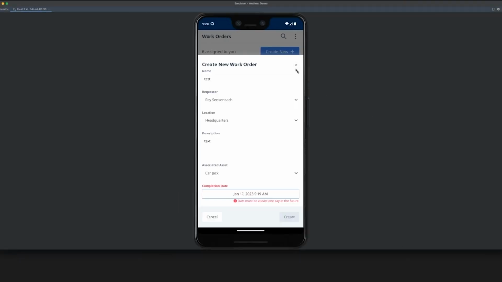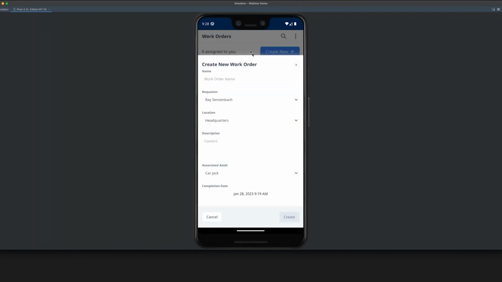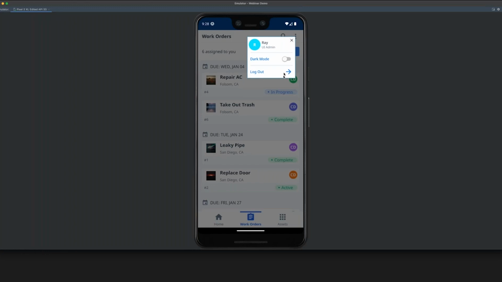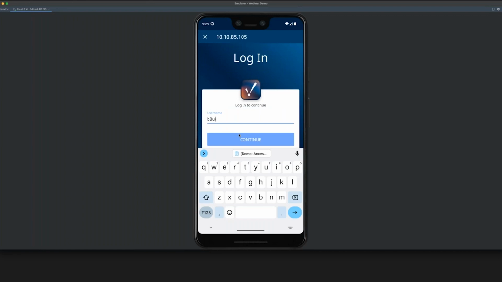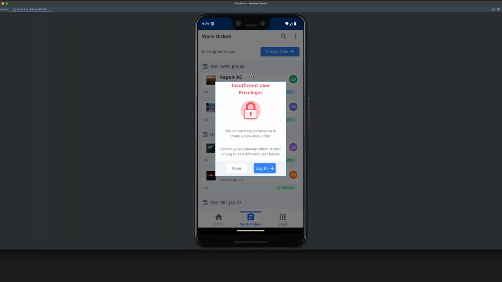All right, and then looking at the idea of engineering for errors. I kind of showed it by accident earlier already, but we have this idea that this user, our Sensenbach, is authenticated and can create work orders. However, if I sign in as somebody else, in this case, Bob the Builder, Bob does not have the user privileges or admin privileges to be able to create work orders. So we have engineered for that use case and designed a nice modal message to make it clear that that is what's going on in the system. That's why they're unable to create a work order.